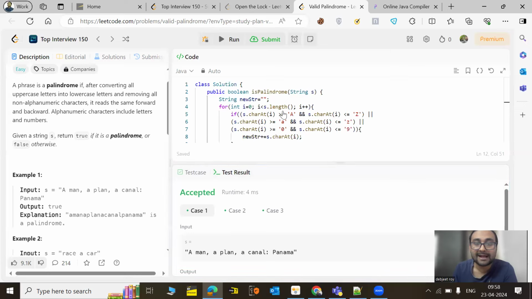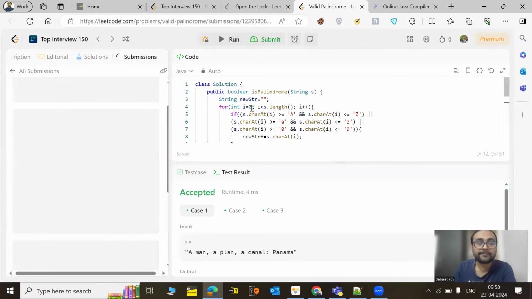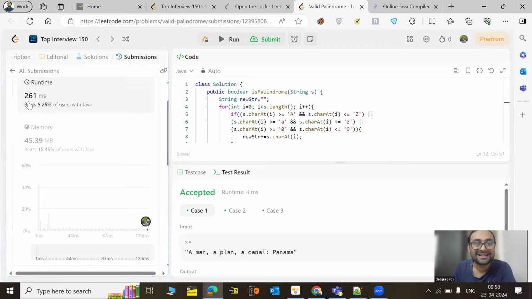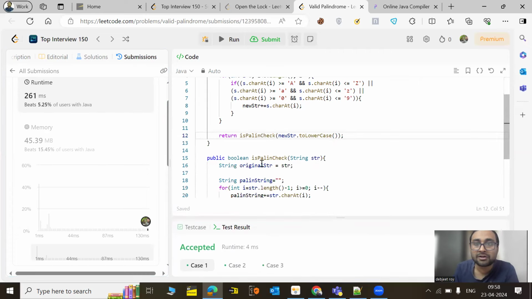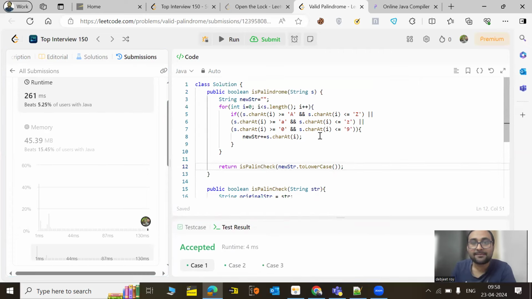So here it is accepted. If I submit here, you can see it's taking 261 milliseconds. Can you imagine 261 milliseconds? I'm lying somewhere at the last; the last is 137 milliseconds, and this program is taking 261. So how can I reduce it? Two for loops will be there if I'm not using any other data structure. This can be done using the two-pointer approach as well. That will be homework for you.